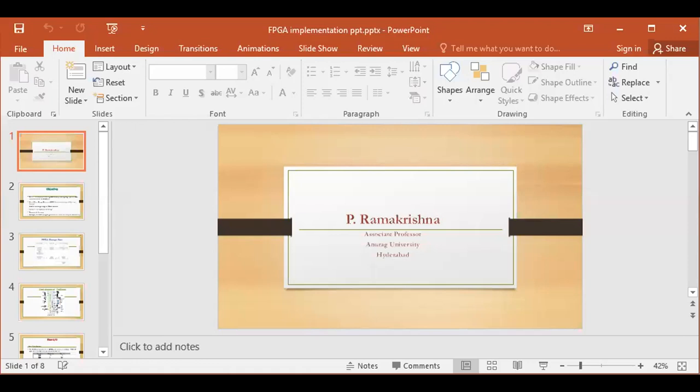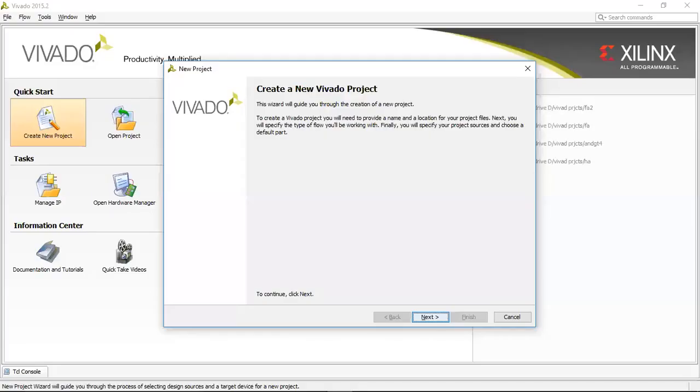The first step of this process is to create a new project. If you have any existing projects, you can use this open project icon. By clicking on open project, we can open the existing projects here. Now I'm going to create a new project here. Just click on this new project, and we get a new window, create a new Vivado project. Click on next.